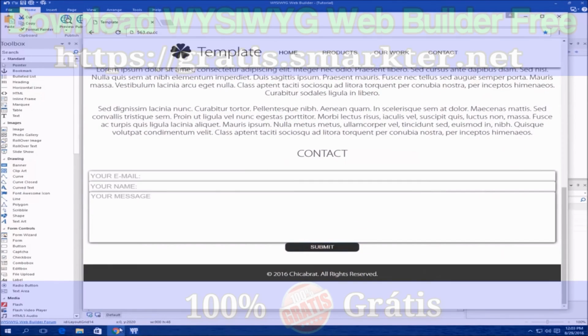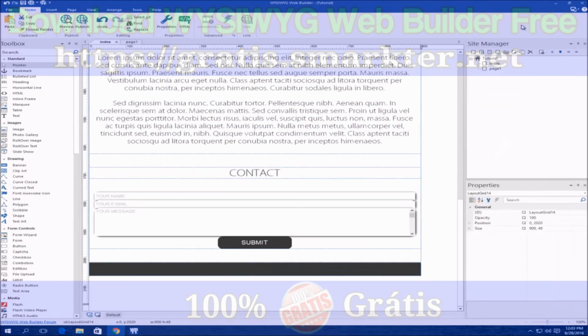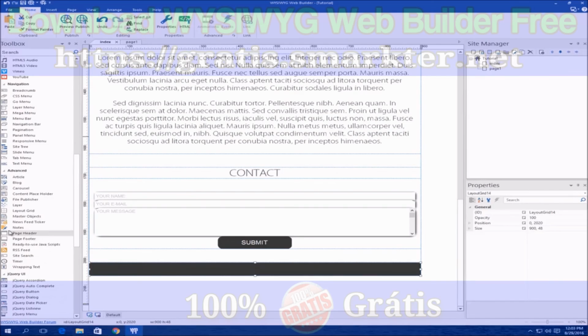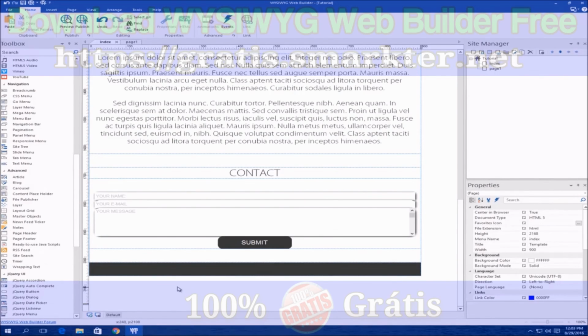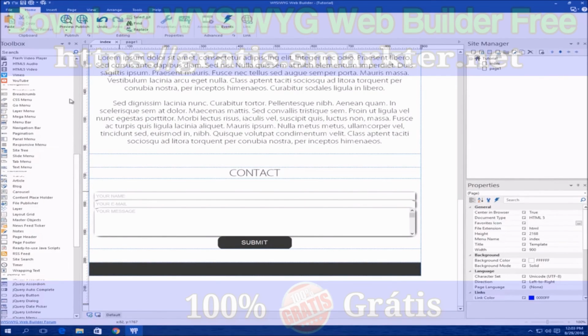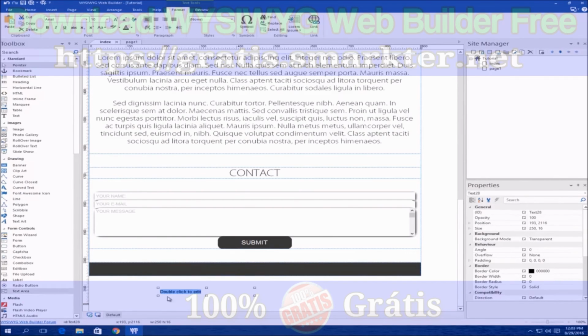Okay, now we need copyright. It's just a text, but you can use JavaScript for your copyright notice. But I'm going to use a text, not JavaScript. You can insert ready to use JavaScript, and you can select copyright notice, but I'm going to use a text. So text, and if you can't type the copyright here, you can click on symbol, and you can choose copyright.